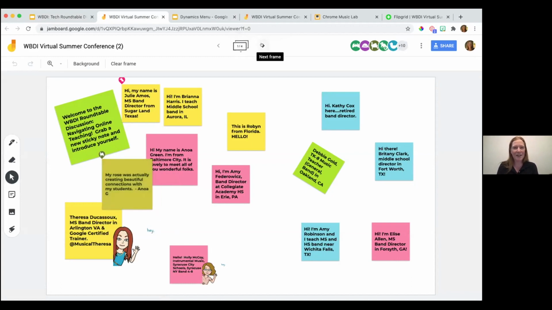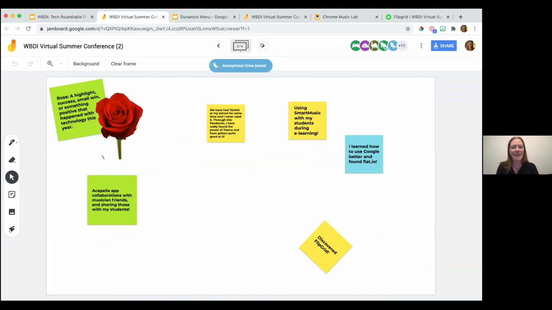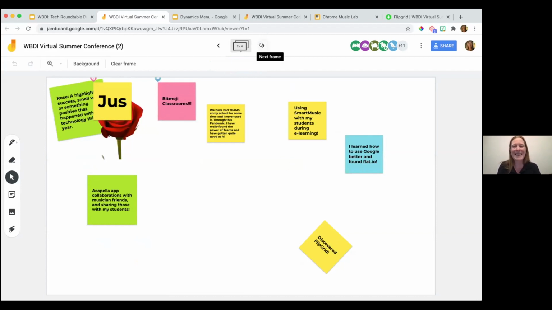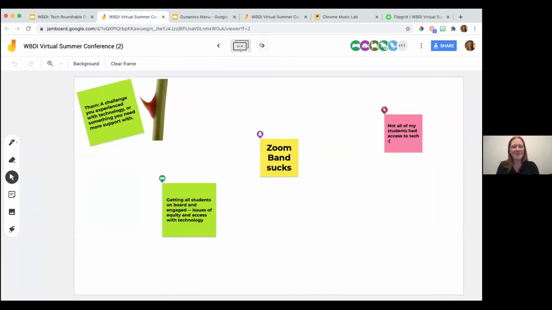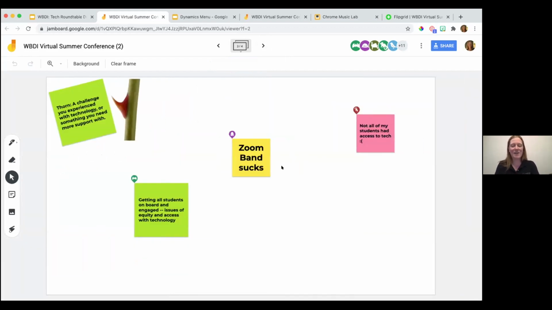Awesome. So I'm looking here in number 2. We've got people from Florida, Erie, PA, California. I love it. Oh, and we're seeing some good roses too. Discovered Flipgrid. Yes, we're going to start talking about Flipgrid in a little while too. Google Smart Music, very nice. And Bitmoji classrooms. Yes, I love them. Okay, yes, I agree. Whoever says Zoom ban sucks. Unfortunately, that is very, very true.